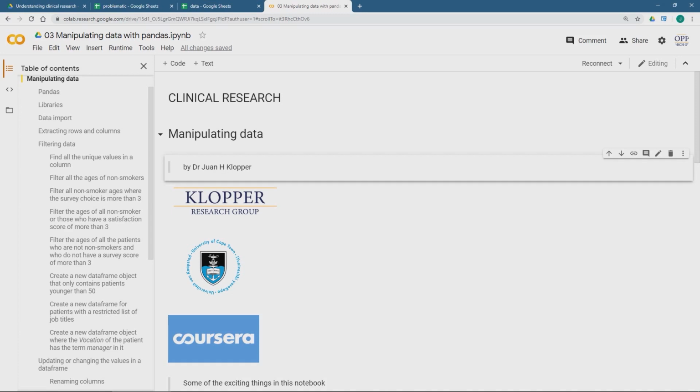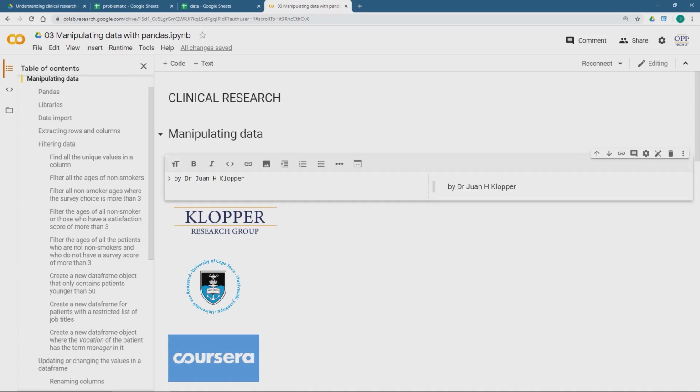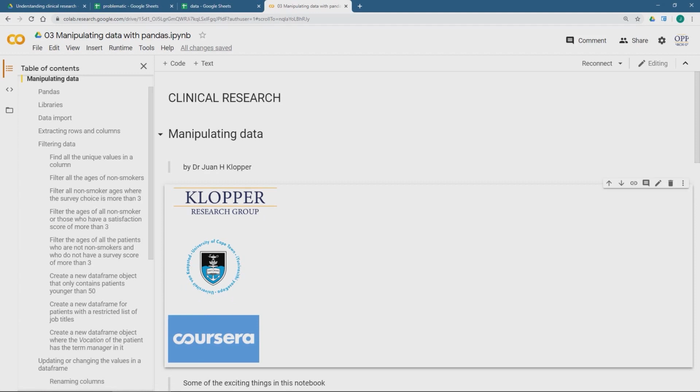So if you have this little greater than symbol there, for a line with a greater than symbol, you're going to get this nice little gray bar. And as I said, we'll get to how we import all these little images a bit later.